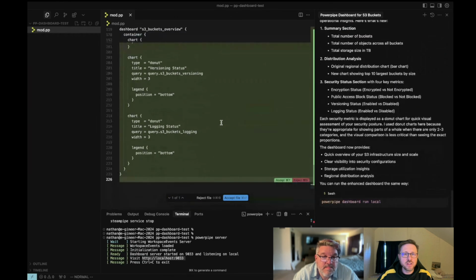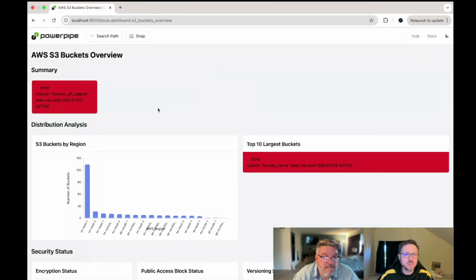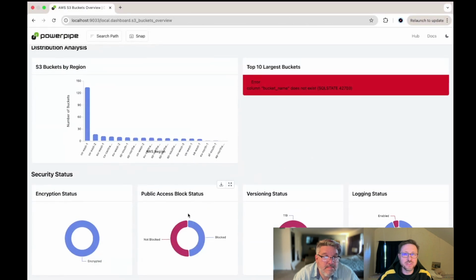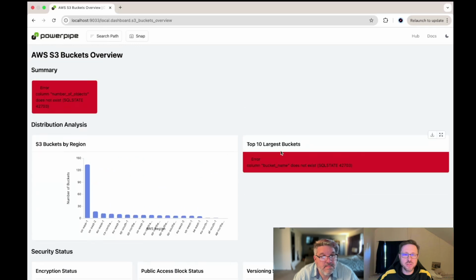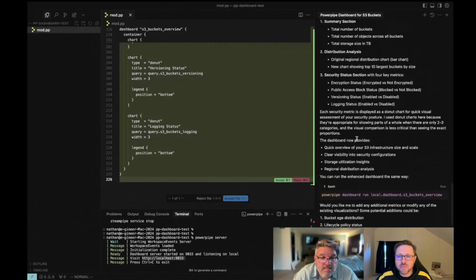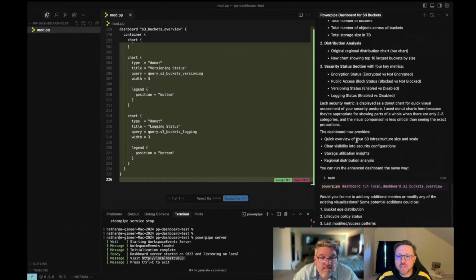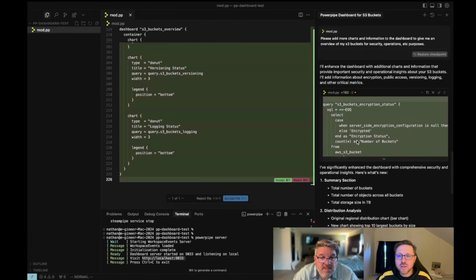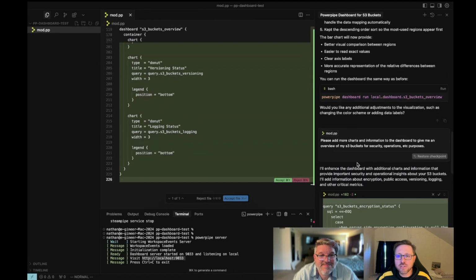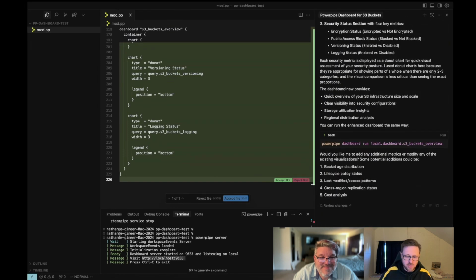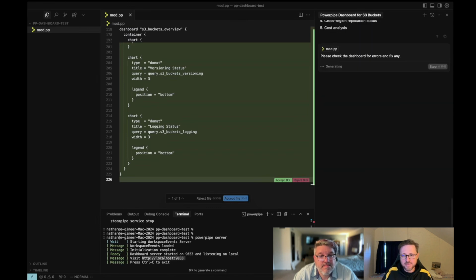So it started writing those and doing the queries. If we come over here, we can see it started to load all the different dashboards for us, right, the way things are organized. It's getting some errors on some of them. I'm hoping maybe it'll try and fix those. It seems to be, hasn't tried to fix them yet. So, please check the dashboard for errors and fix any.